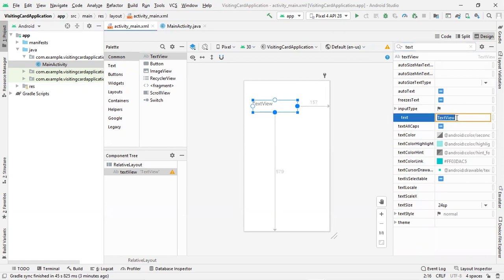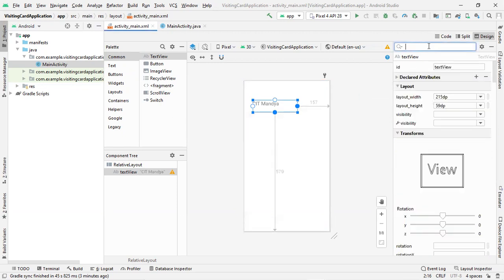So here it is, the text view. I will rename it as CIT Mandya. This is the company name, CIT Mandya. So once it is done, it has to be left aligned. So align left to top. We need to left align it.